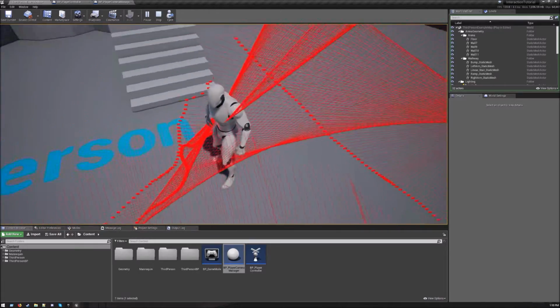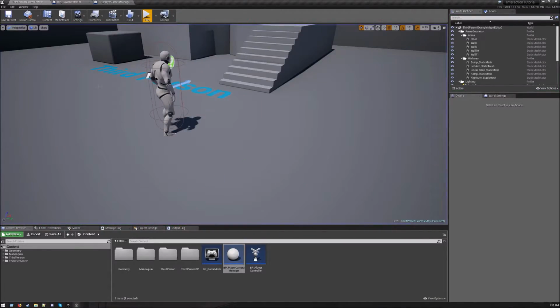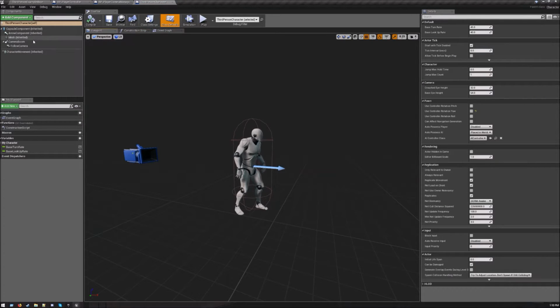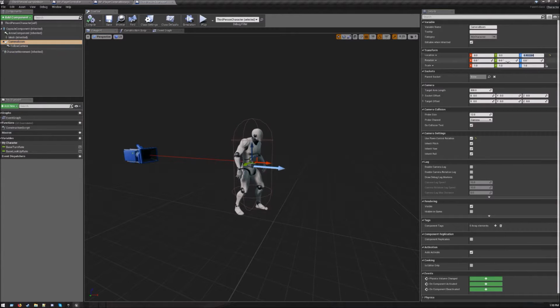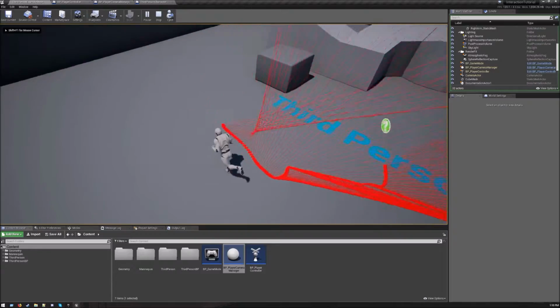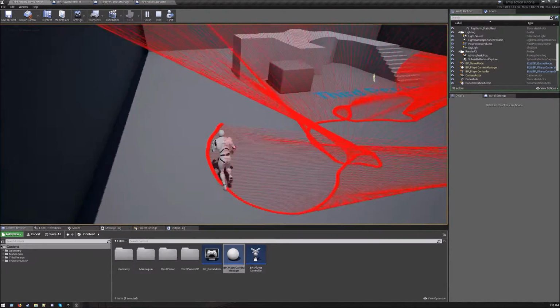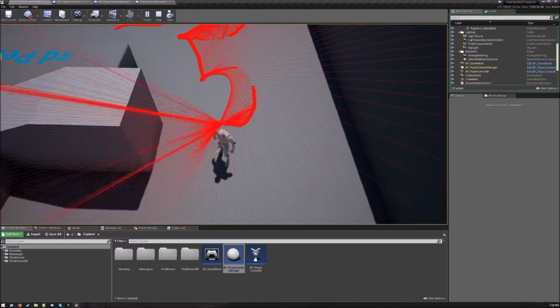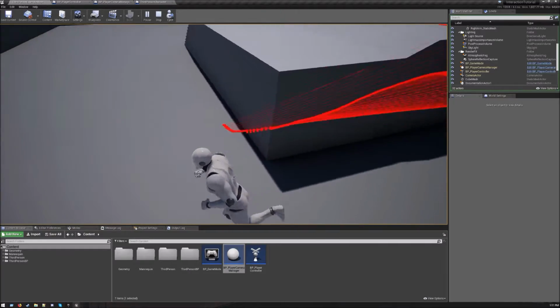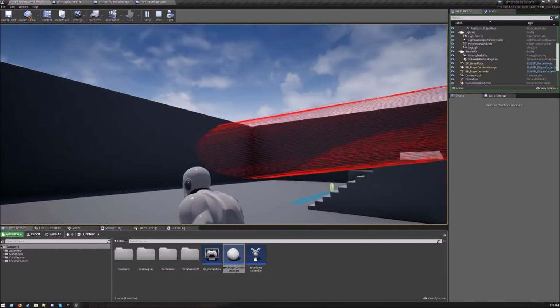Now it's a bit of a pain to have it pointing through the character, so I'm just going to quickly edit the third person character, and we want to grab the camera boom, and I'm going to set its location to 100 units and then change its target arm length to 600 so that our camera isn't so close and that we can more easily see where our line trace is pointing. You can see the little red boxes are telling us that our line trace hit an object, and if it didn't, there is no little red box.